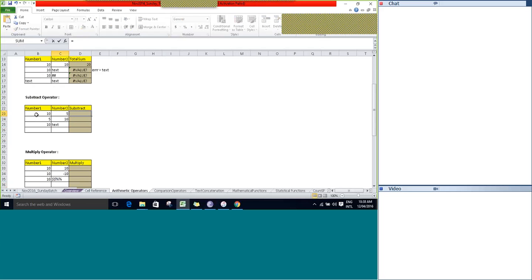Similarly, the next operator is the subtract operator. Number 1 subtract number 2, you will get the value 5 here. Similarly, number 1 subtract number 2, you can see minus 5, because 5 minus 10 is going to be minus 5. Whatever you do on paper, the same kind of output we can get here. Number 1 is 10 and number 2 is text. Here also it is not possible, because the subtract operator is also applicable only to numbers, not to text or alphanumeric characters. So you will get the same kind of error message.